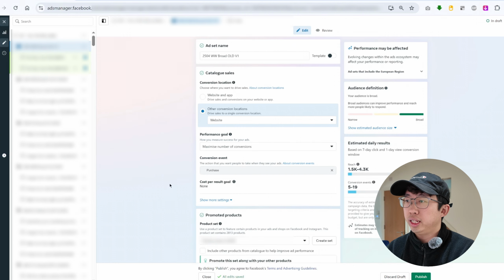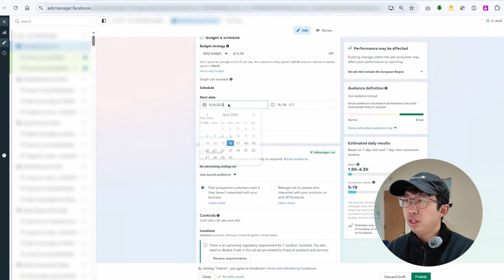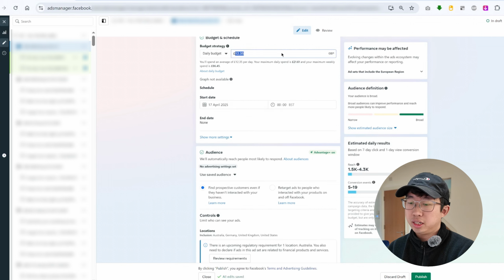And I'm going to go all the way down. Change the start date to the next day. Daily budget, I could start it at £10 again. You can start 15, 20. It really depends on your cash flow, your capital. It depends on how comfortable you are with your ads as well, and how confident you are with running ads. It also depends on your ad spending limits on your ad account.